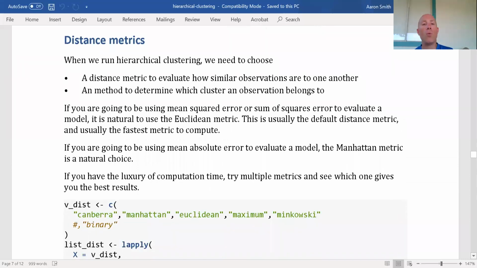Now, when it comes to the distance matrix, I have to choose a metric. I have to choose a way to measure the dissimilarity between our different observations. All right, so when I do hierarchical clustering, I need to choose two things. There are two parameters: the way I measure distance, and the way I choose how the points get combined together or separated. All right, so first one is going to be the distance metric.